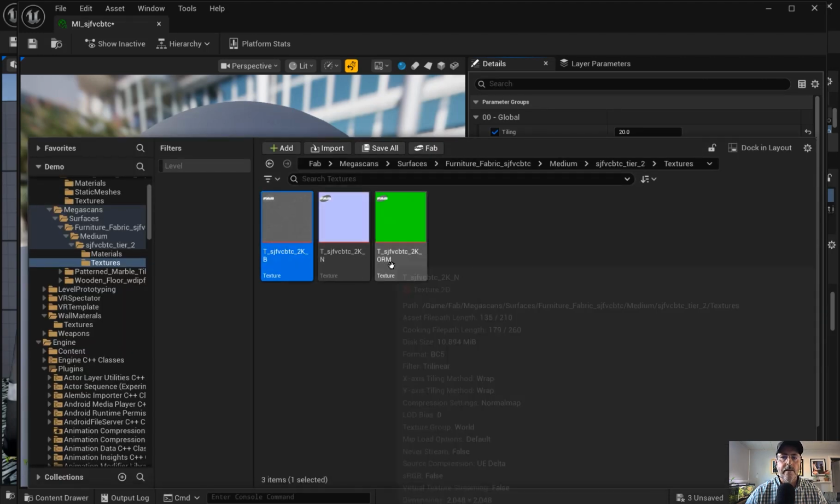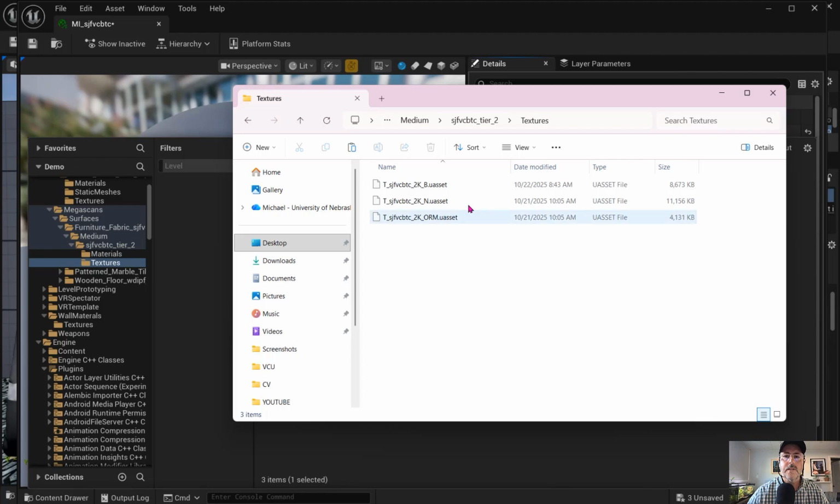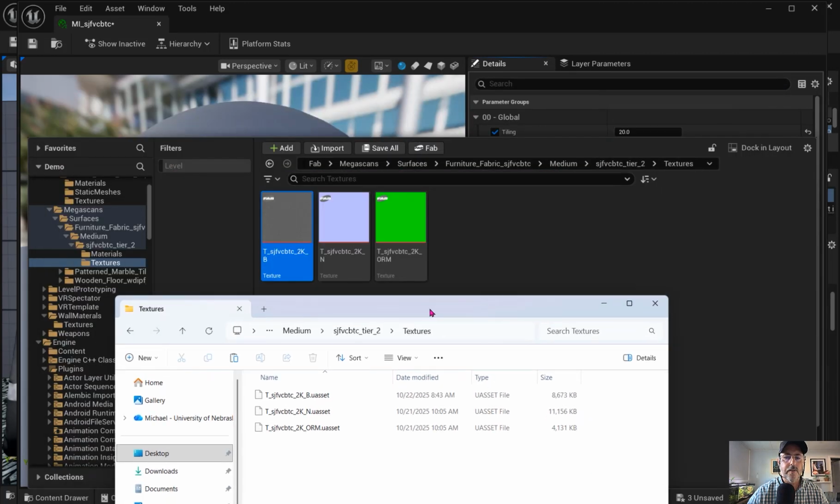and we'll find it here. It's in the Fab Megascans Surfaces, this folder here. And let me show you what this looks like on my machine. I've opened this up, and this is the same folder. There it is, and there are those three assets. We can now customize this texture or create a new texture and make a new material from it, or apply it to the original. So let's do that now.